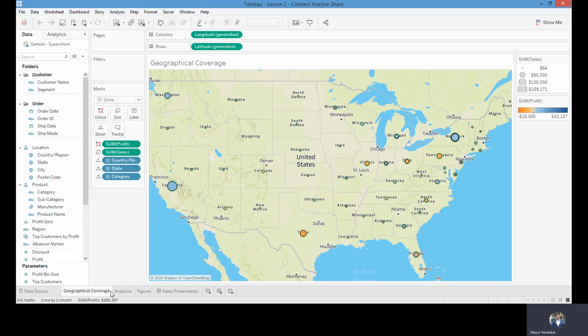As of right now, what you can see is a visualization which shows what's happening on the profit and sales of a particular superstore in the region of the US. If you have a look at these visualizations, you'll come to know how I'm going from a holistic overview to a granular depth.